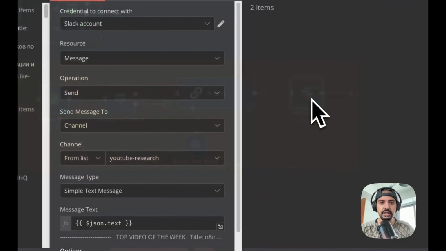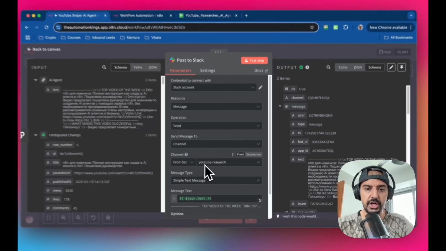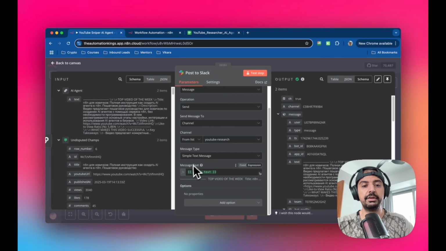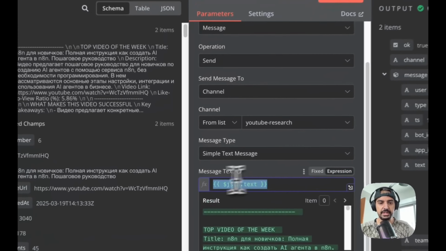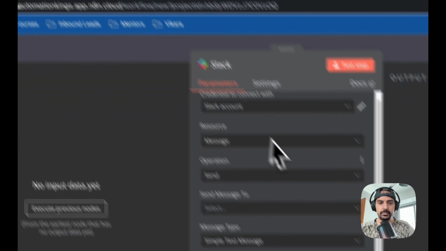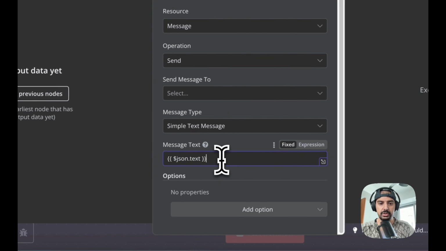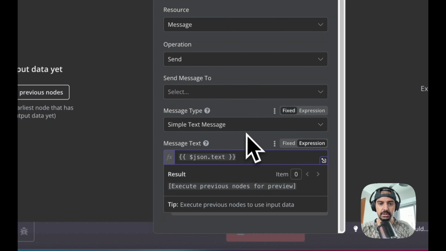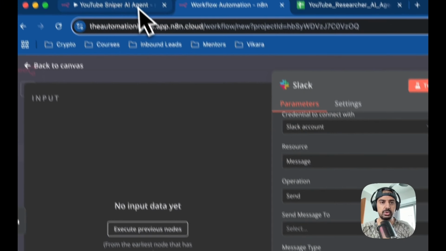Okay, so if I go inside of here, you'll see that it's inside of a channel called YouTube Research. And then for the simple text message, I'm just going to grab the AI agent text, the output from the previous node. All right, so I'm going to grab this and just make sure you select the correct channel name. Okay, and that's it. That's all you need to do.